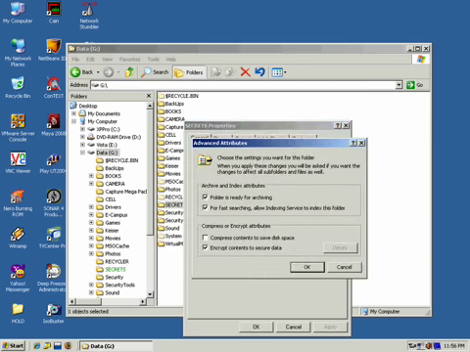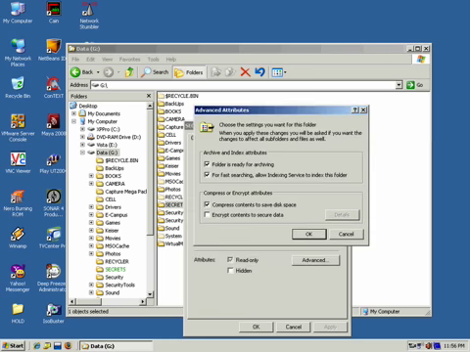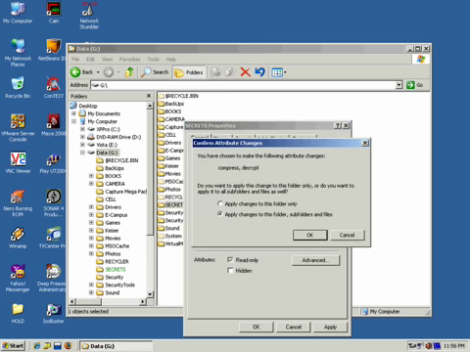Now if I go over here and I want to compress the contents of that folder, I can compress it to save some space. Notice when I do that, if I check compress, it unchecks encrypt. If I check encrypt, it unchecks compress. Remember that compress and encrypt are mutually exclusive, so I can only do one or the other. I cannot do them both at the same time.